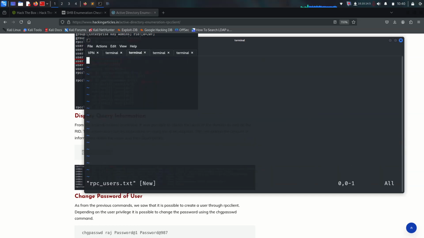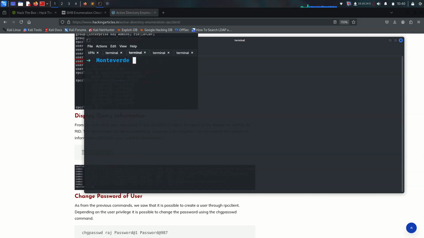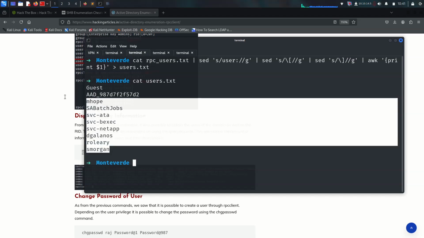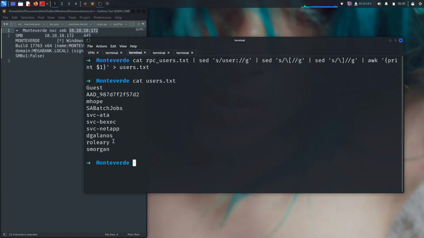Let's copy that into rpc_users.txt, and cat rpc_users.txt. We are trying to create a username list, and we don't want to use the colon and the parentheses or anything like that. So we just need to use cat rpc_users.txt, remove the colon and parentheses, and print the first field, and then cat users.txt. Now we have the usernames over here. That's fine. That's great. All right.